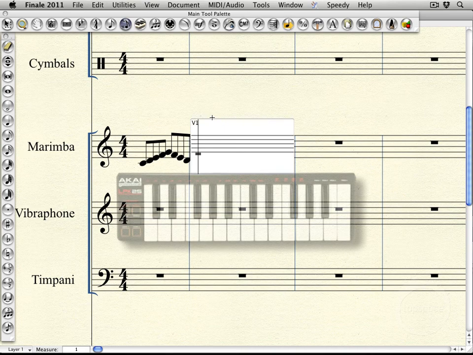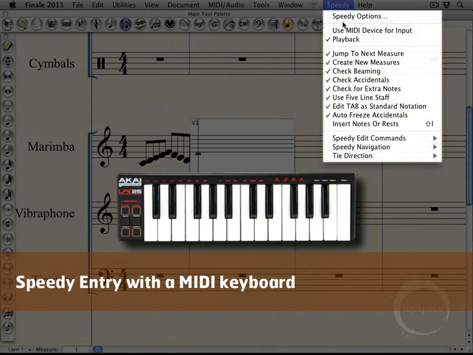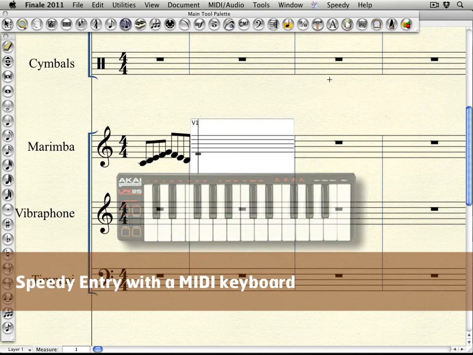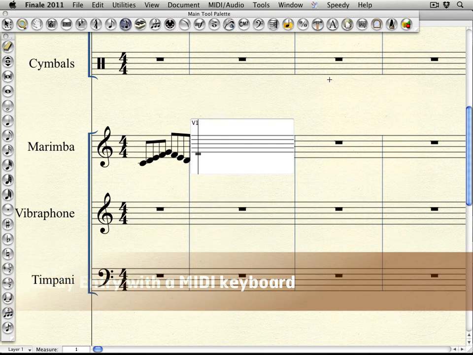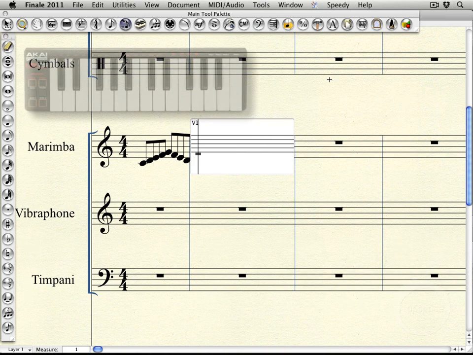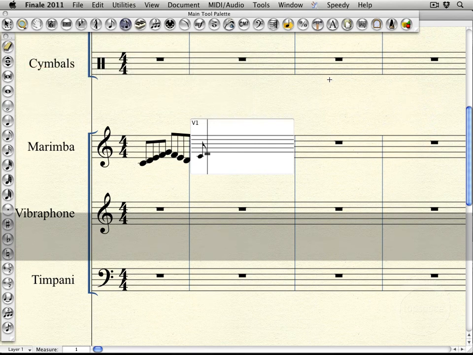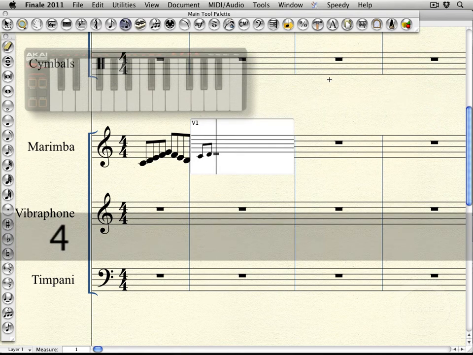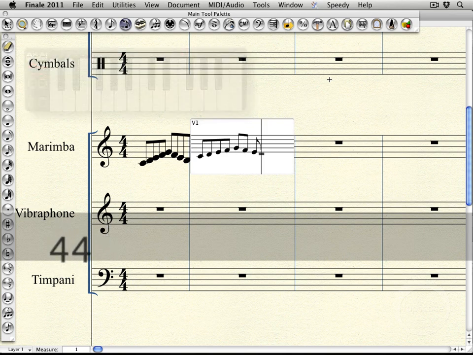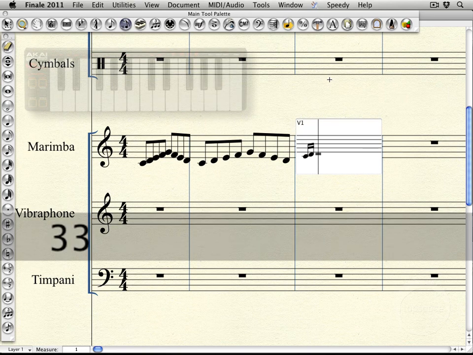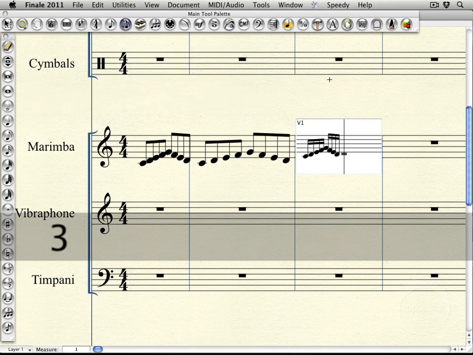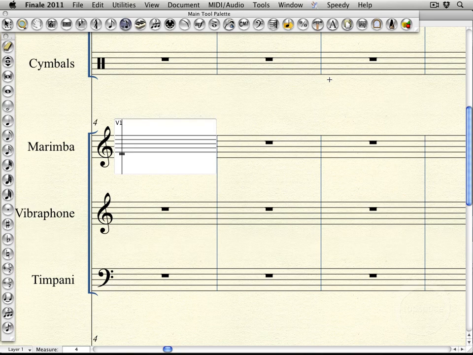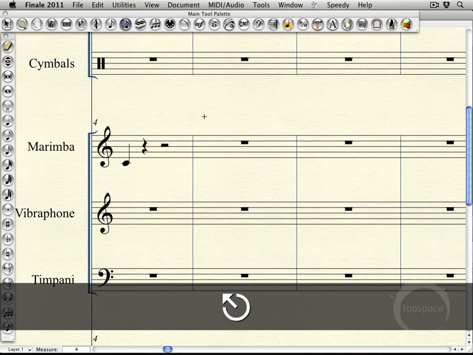Now, another way to do it would be using the MIDI keyboard. So if you come up to speedy, choose MIDI device for input. The way you'll go about doing this is hold down the note on the MIDI keyboard. So I'm going to do middle C, and then press your rhythm as you're holding it down. So again, you hold down the note. I'm going to press a D. I'm still holding it down, and then press 4 for eighth note. And I could do 16th notes. And then a nice quarter note there on the end. All right, so there you go.